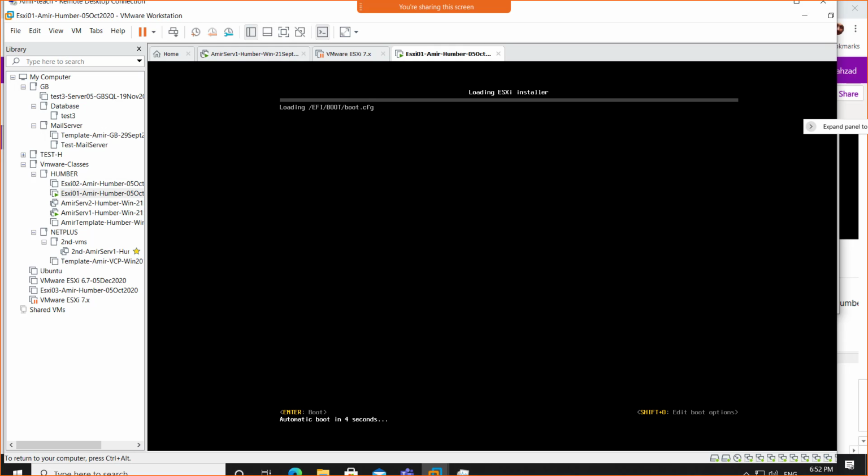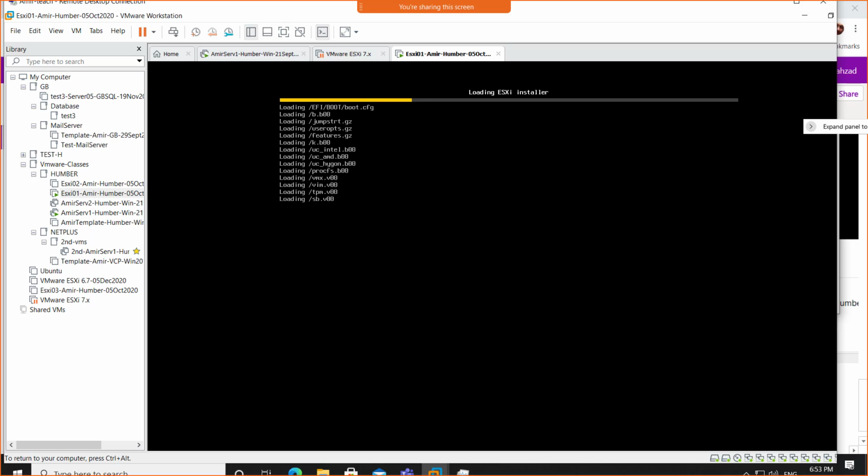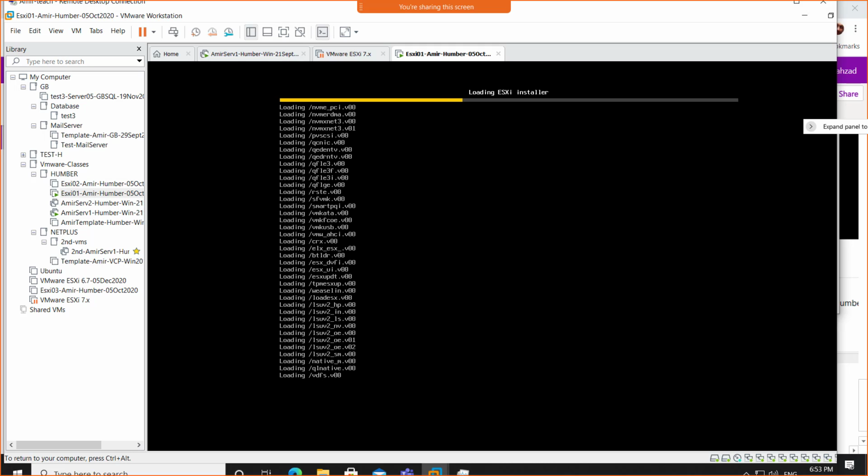Enter. So it is going to deploy the newer version from the CD-ROM, and that newer version will detect that there's already an older version 6.5, and it's going to ask us the options. Do you want to delete that? Do you want to upgrade it? We will choose upgrade.